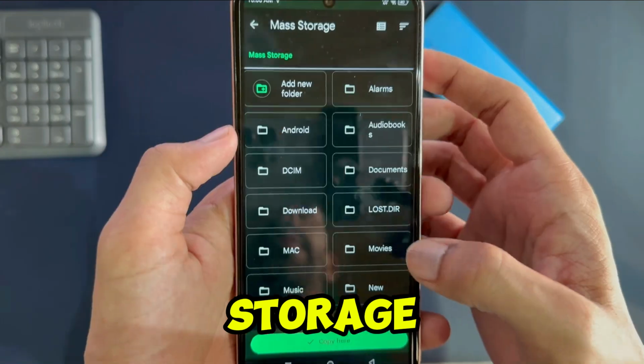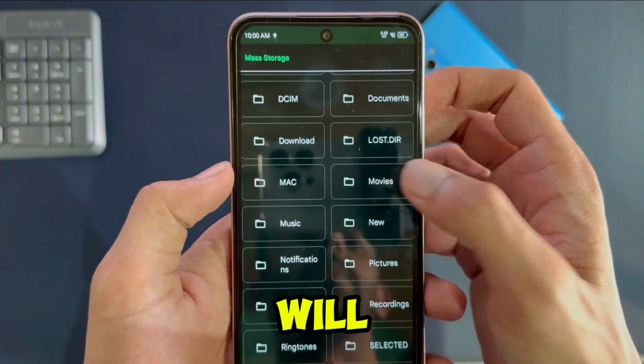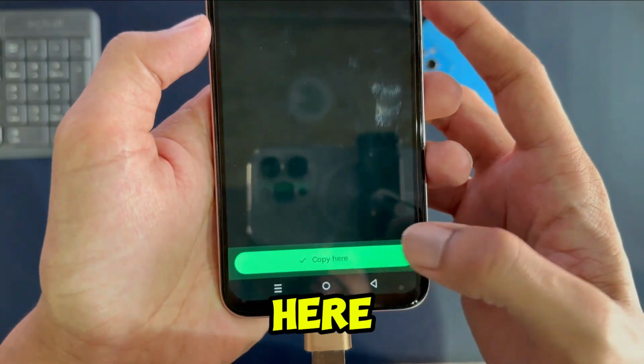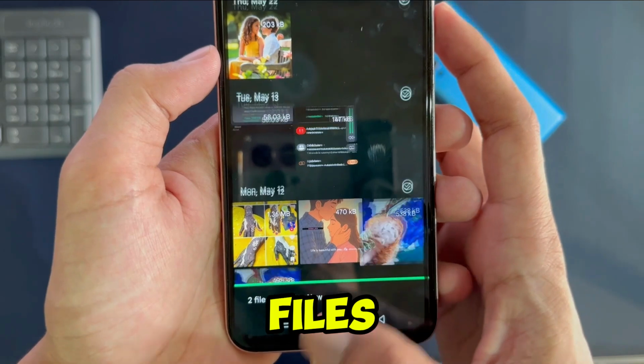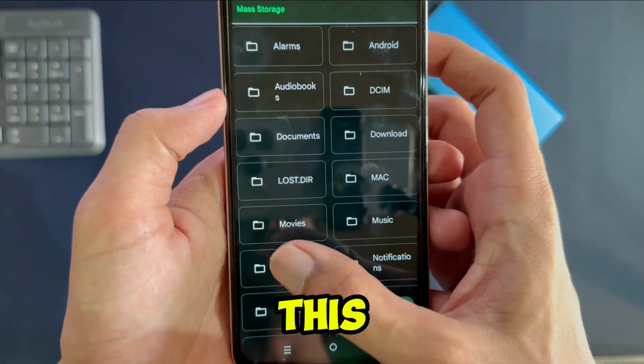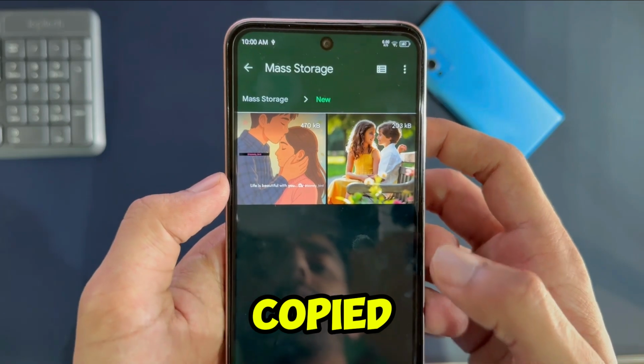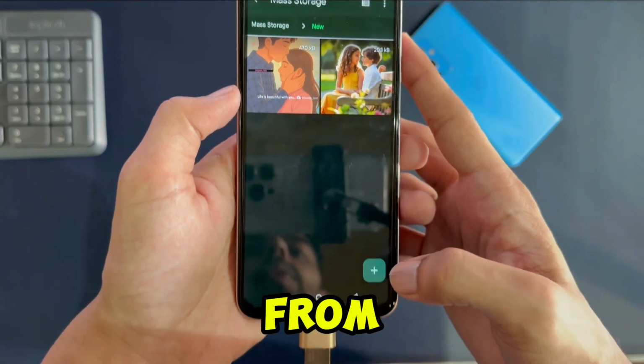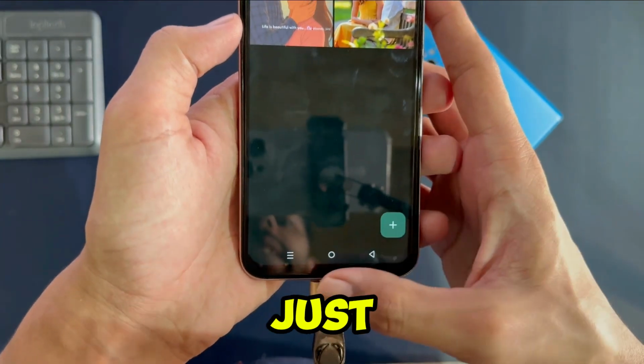Select this mass storage and here you can select any of the folders. I will select this new folder and simply copy here and you will get this notification of files copied to new. Now to confirm this, if you open this USB drive and open this new folder, you can see here our copied files. So that's how you can transfer photos from an Android phone to a USB drive in just a few easy steps.